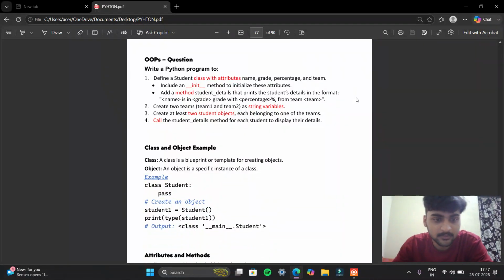And so these are some questions. The first one is: define a student class with attributes name, grade, percentage and team. Include an init method to initialize these attributes. Add a method student_details that prints the student details in the format: name is in grade, grade with percentage from the team.